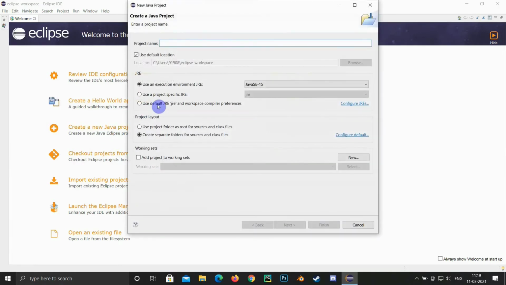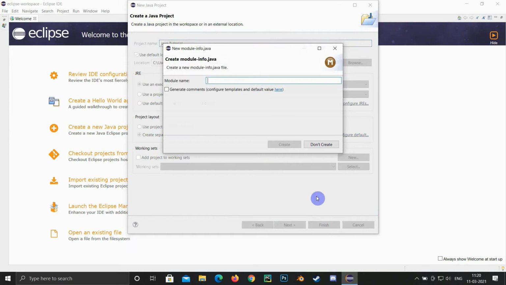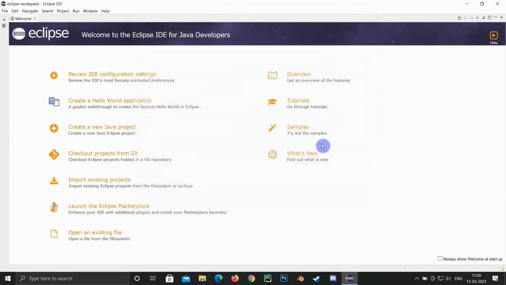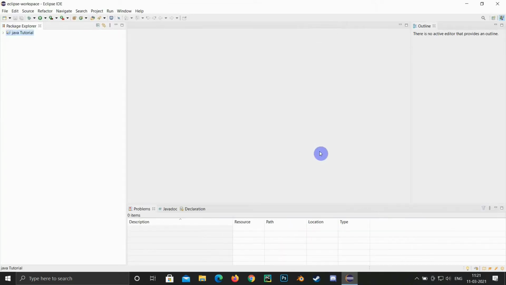Let's name this project. This entire video series will be one single project, so let's give it a decent name: Java space Tutorial. Click on finish. To keep it simple, don't create a module. And on the left, our project will be displayed under Package Explorer.